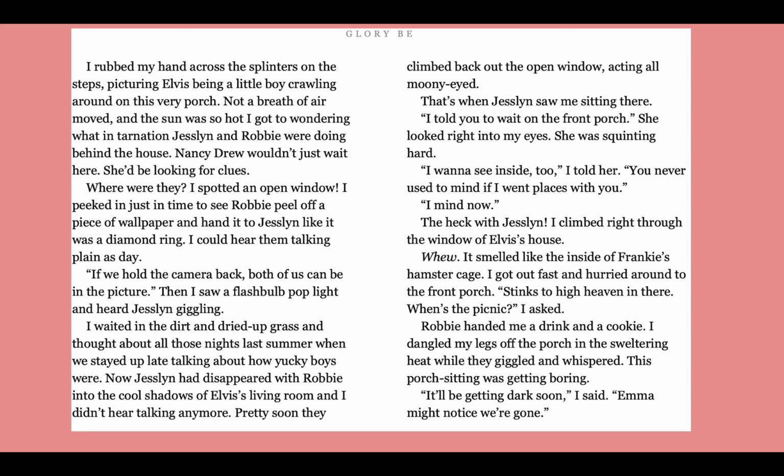I waded in the dirt and dried up grass and thought about all those nights last summer when we stayed up late talking about how yucky boys were. Now Jocelyn had disappeared with Robbie into the cool shadows of Elvis's living room, and I didn't hear talking anymore. Pretty soon they climbed back out the open window, acting all moony-eyed. That's when Jocelyn saw me sitting there.